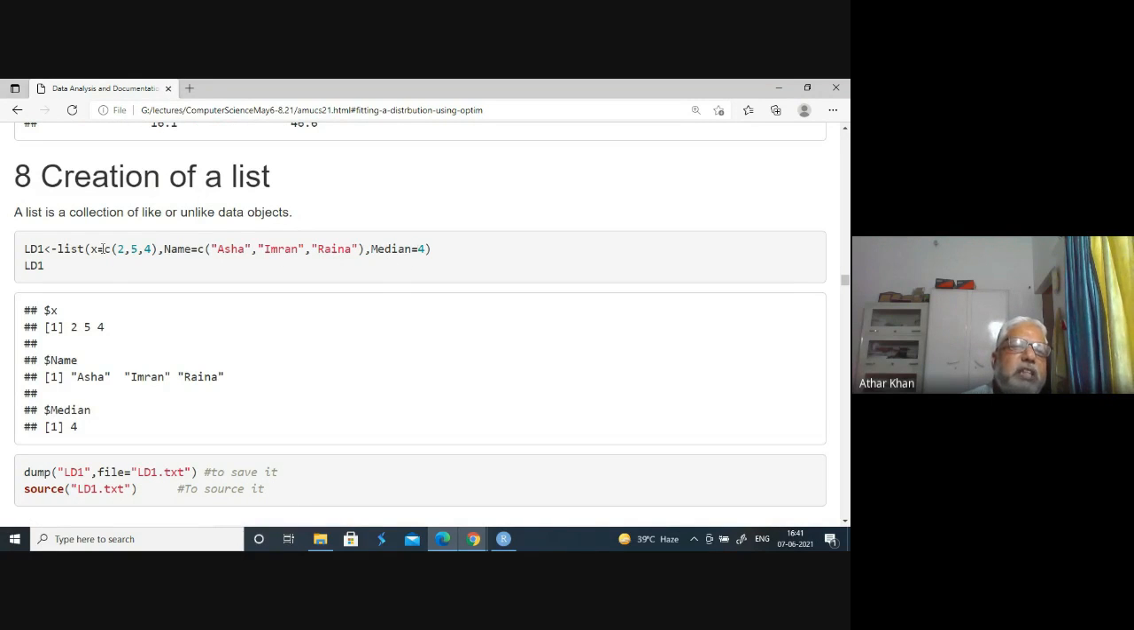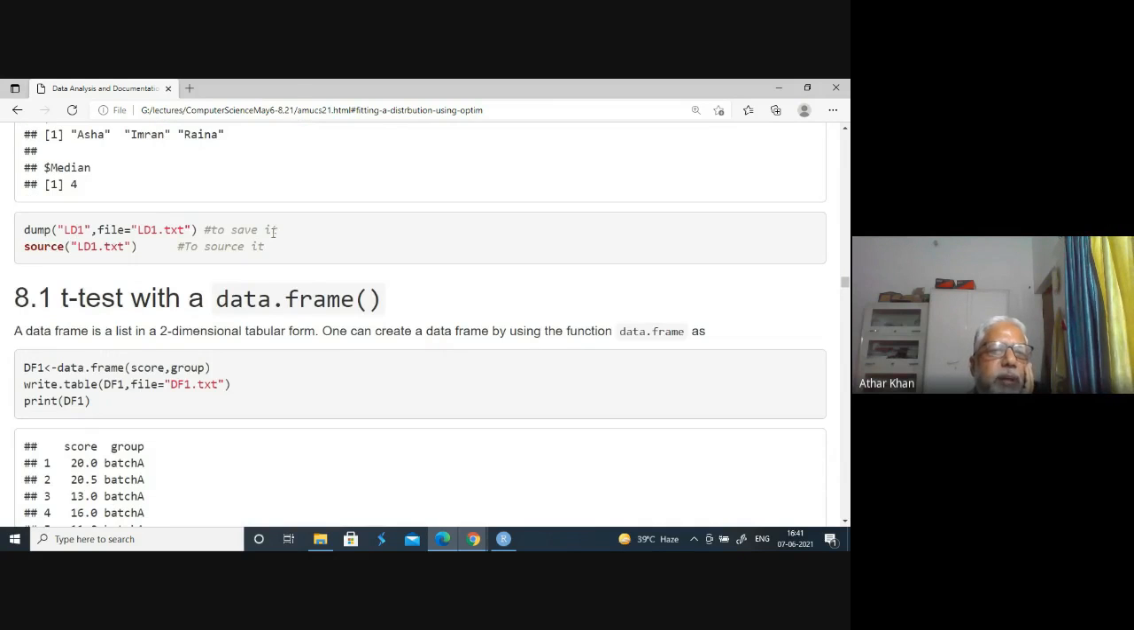So all these things can be combined together, and this is the concept of list in R. This is LD, a listed data object, and here they maintain their own characteristics. They are very useful for the purpose of organizing the data, manipulation of the data, etc. So here LD1, the first one is x1, which is numeric, names is a character string, and here it is a scalar, a single vector. We can dump them by using the function dump, and we can source them by using the function source.